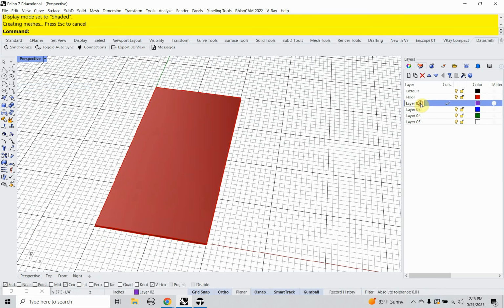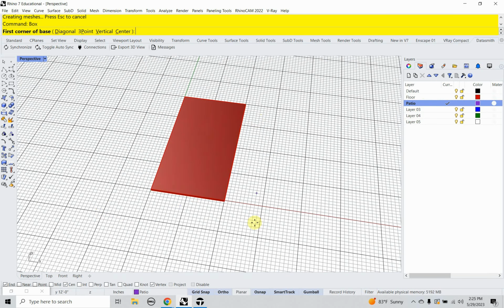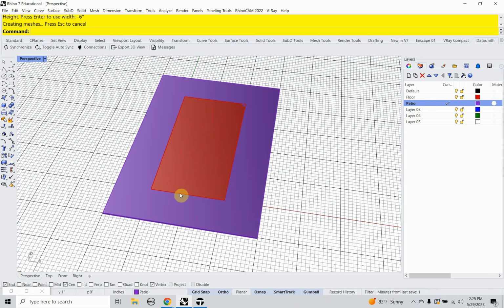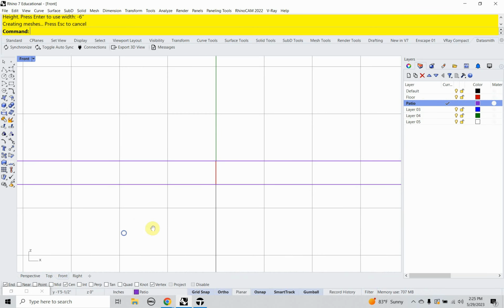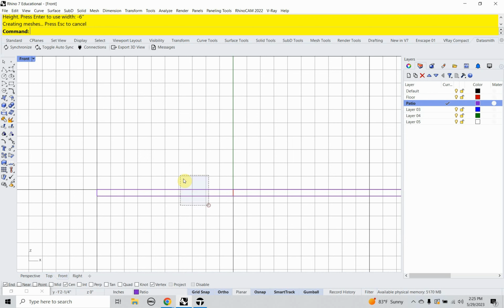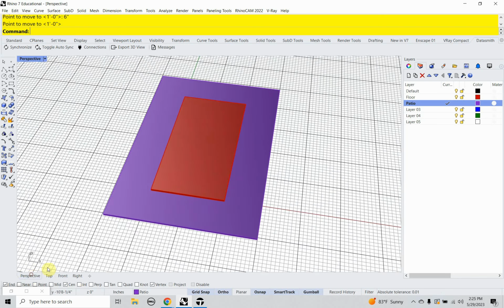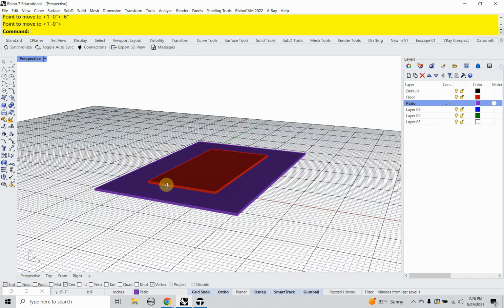Now I'm going to make a patio. So I'm going to make a layer called patio, and type in box. I'm going to make that one 10 feet outside of the other one. So I'm going to click on that corner and go down -6 inches. And if I look in a front view, they're at the same location. So I'm going to take that patio and move it down 6 inches. Okay, now they're one sitting on top of the other.